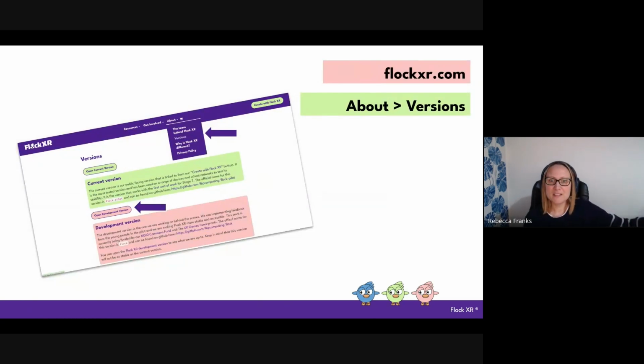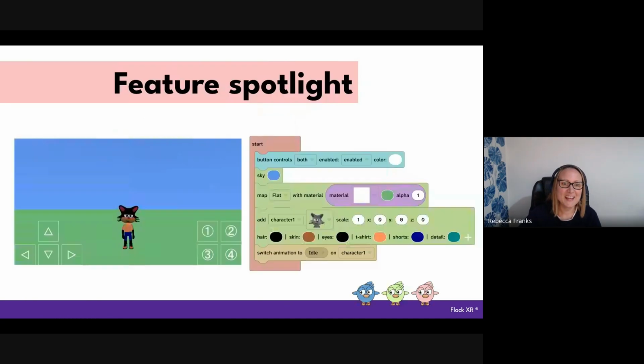And then as a reminder, I've mentioned the development version a few times. Obviously, we've got our live version, which is just there when you click create with Flock XR on our website. But if you want to find the development version, which is the one that we are working on behind the scenes, then you just go to about, you choose versions, and then you choose the open development version. And then you'll be able to see all of those changes that are coming.